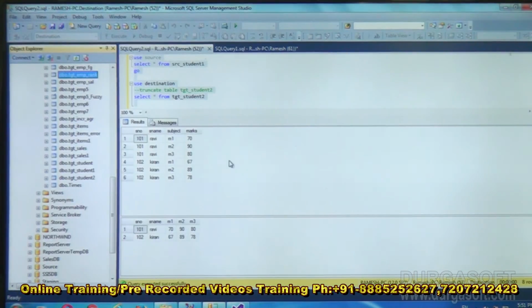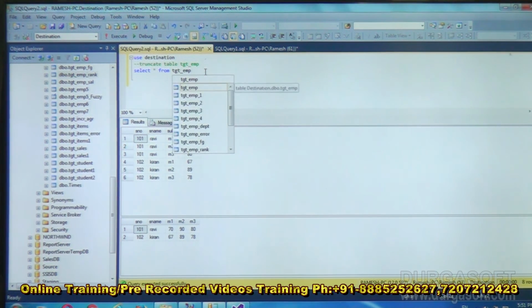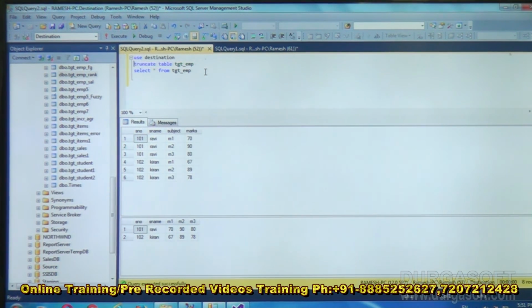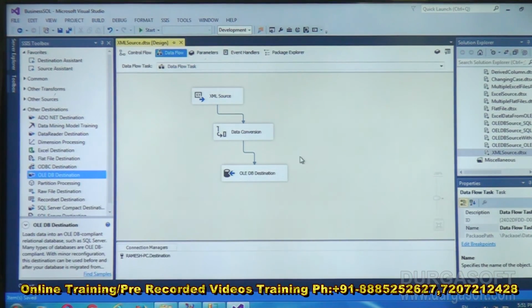We'll check that. First of all, I'll make my destination table empty, tgt_emp. My destination table is empty. So when you execute it, the XML file has 2 rows. Those 2 rows should come into this place. We'll execute our ETL package. File menu, save all, start.